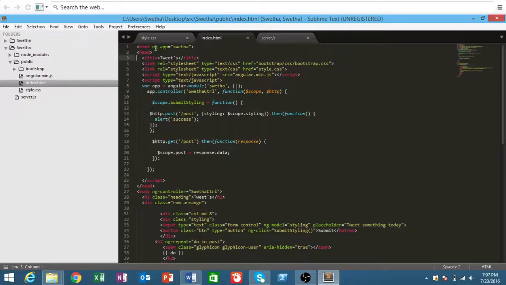We need to initiate an Angular app and make a controller. To initiate the Angular app, use ng-app and your folder name. Here I have created a variable called app, and then angular.module to initialize the module, and the title is called tweets. To make a controller, use ng-controller and the function name.